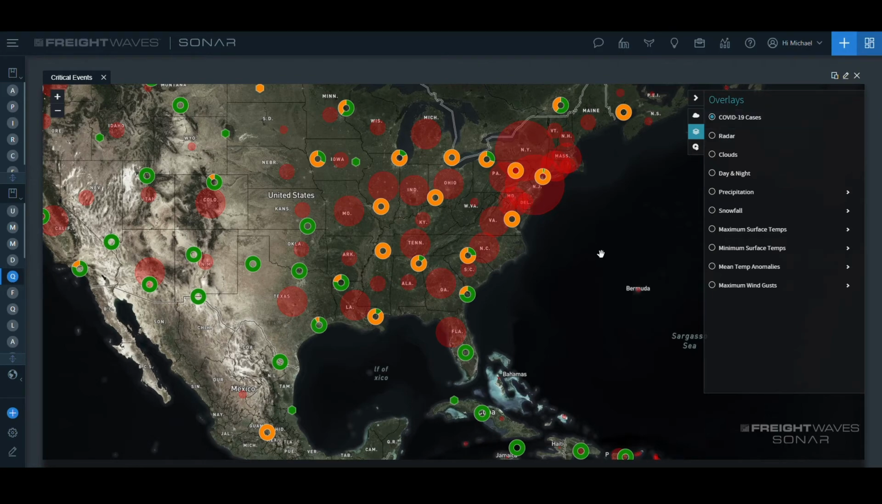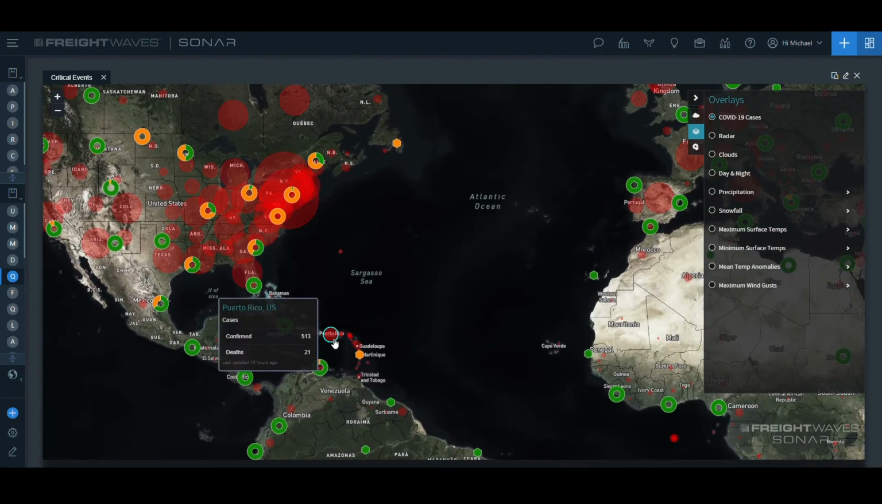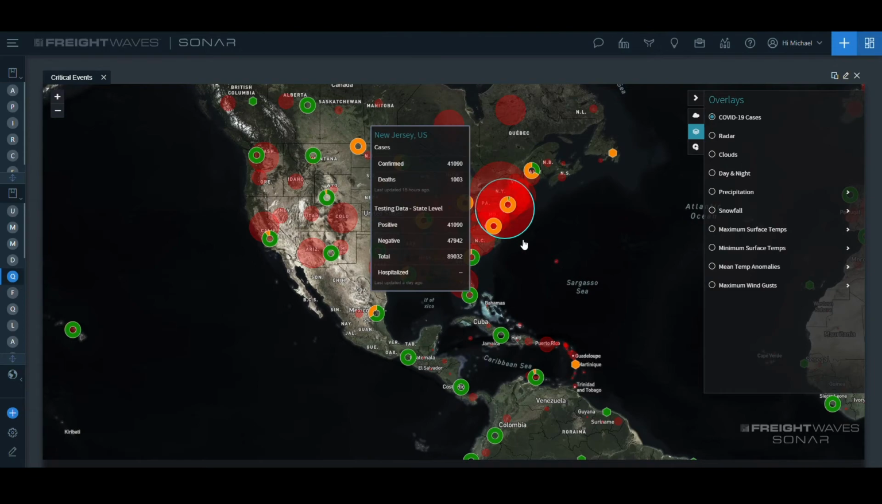COVID-19 cases is what we're looking at. So this has it for the world, and you can hover over and see by country or even by state in the United States the confirmed cases and the deaths. Here in Puerto Rico, we're at 519 confirmed cases and 21 deaths. The same can be done throughout the United States.